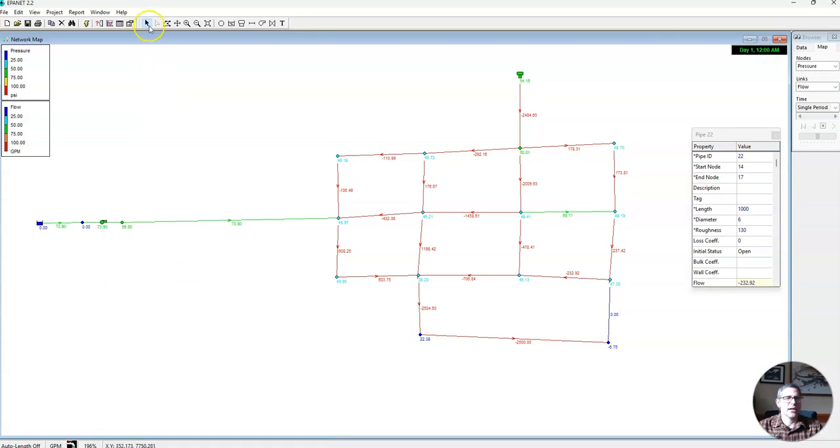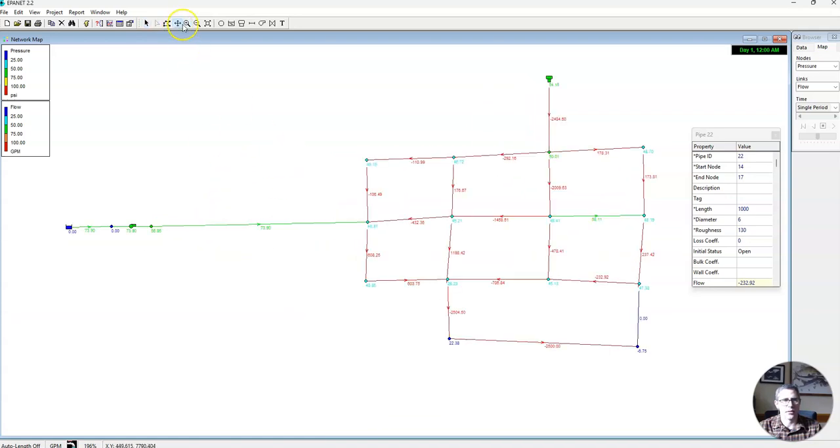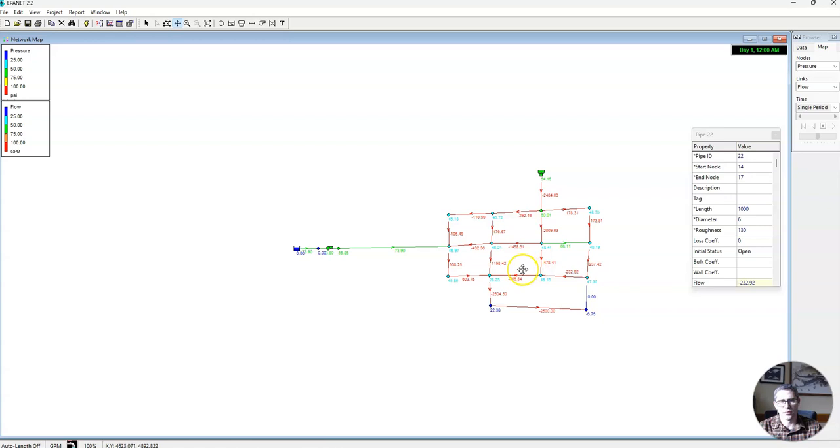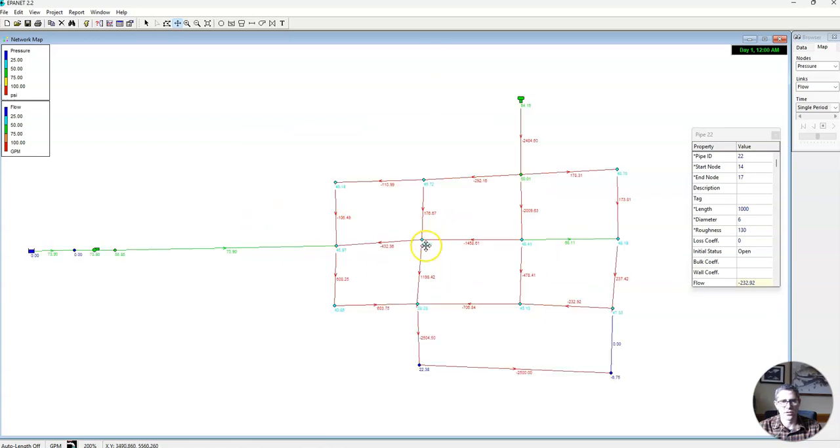Beyond that, that's, I think, mostly it. A couple of things: I can pan around with the pan button. This version of EPANET does allow for mouse scroll wheeling. Older versions didn't in the past. So that's nice. Other than that, just trying to see if I forgot anything. If I wanted to add a backdrop, like an image behind this that I could use to trace or whatever, I could do that through the backdrop, through the load option.